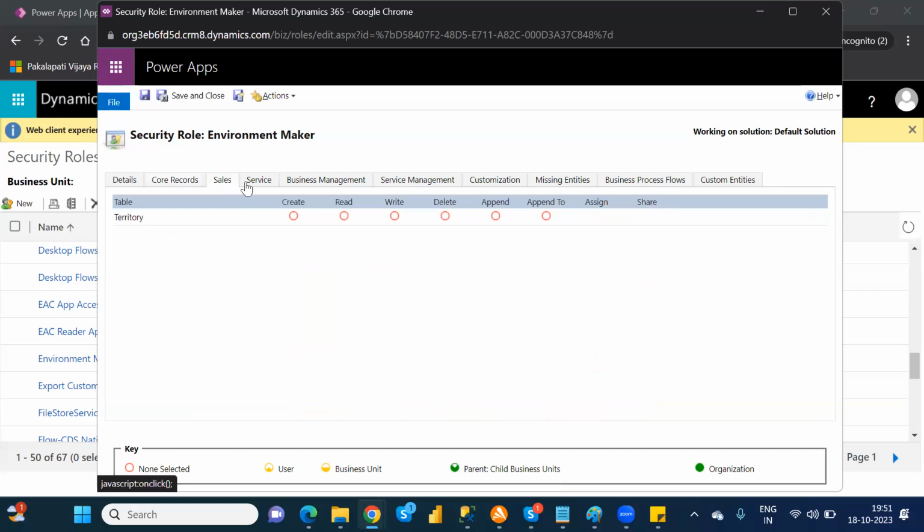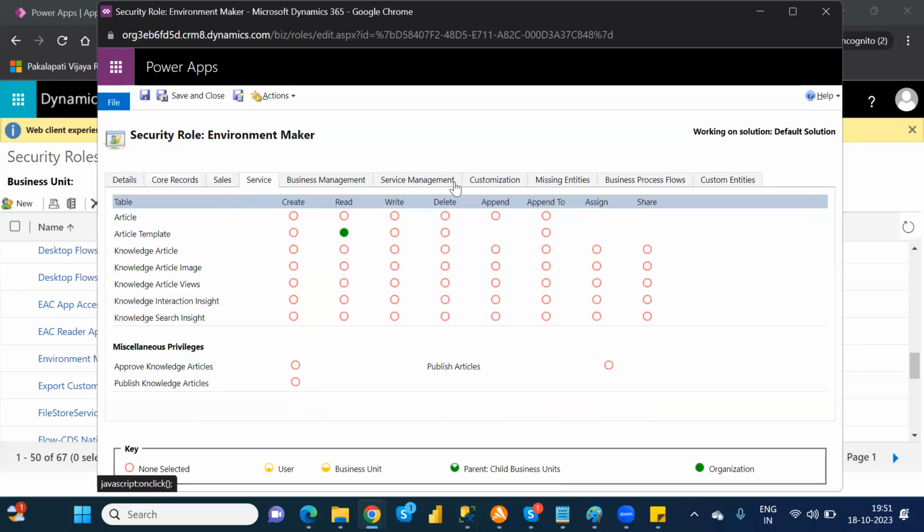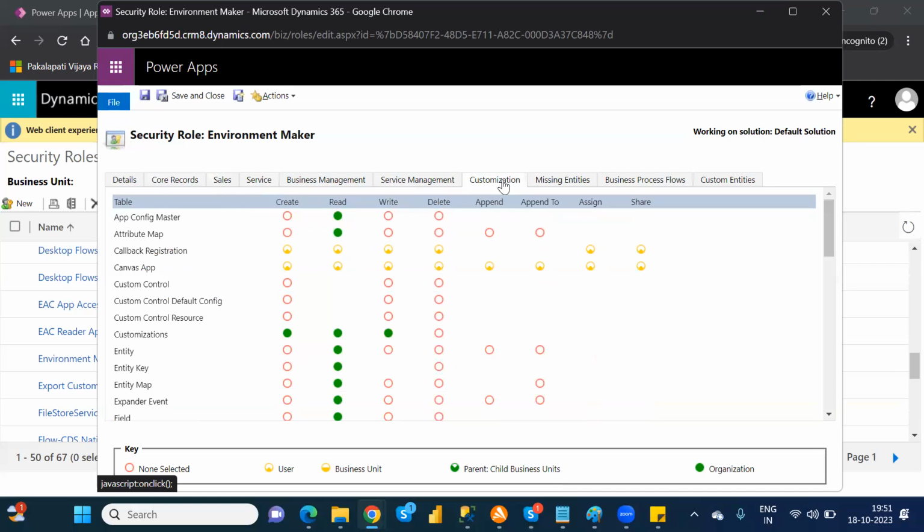And sales and Salesforce, these are not required. And customization. In this customization, like app related, what entity, you will have tables, you will have apps and everything is available. For all this, see here, entity means tables. For tables, what role do you have to give for this particular security? Environment maker security role.